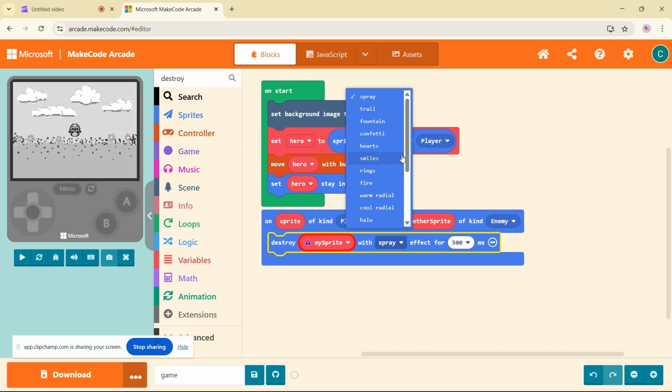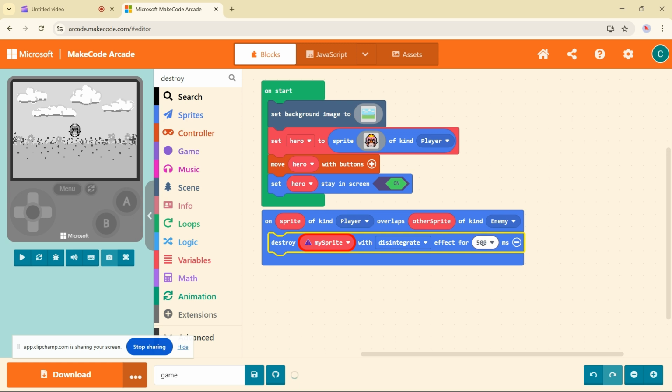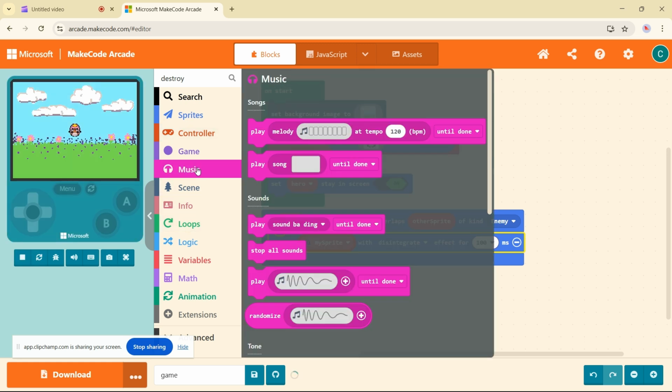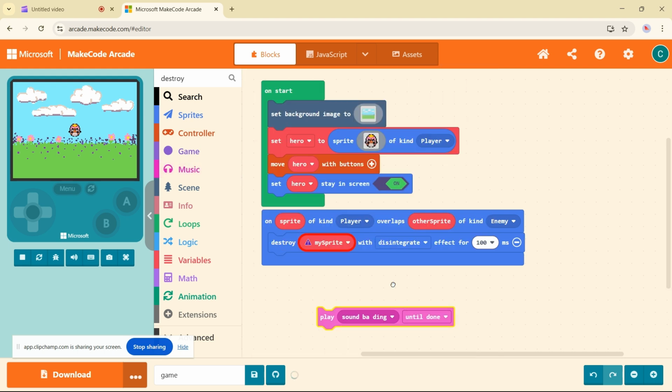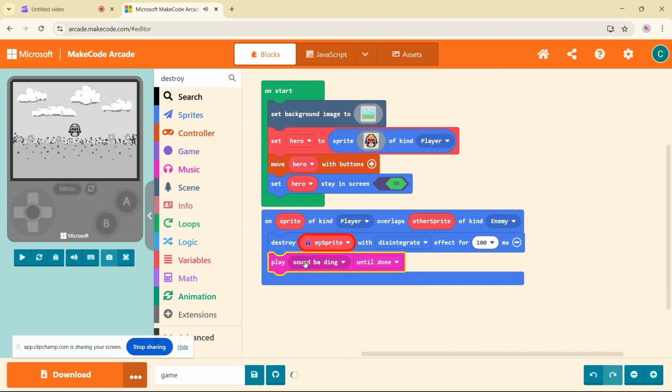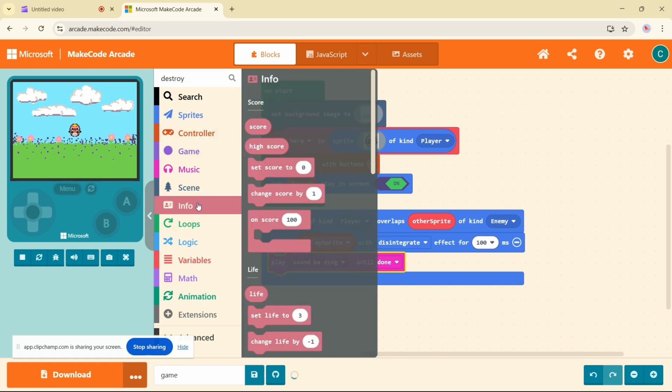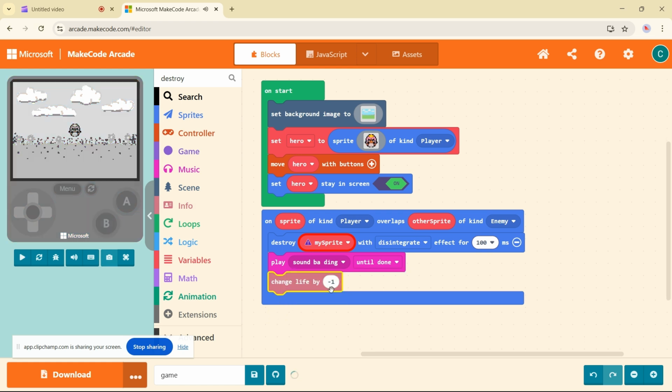With destroy, we will leave disintegrate 400 ms. And then we're going to go here and play sound bubbling until done. And then we are going to go to info and change life by -1.